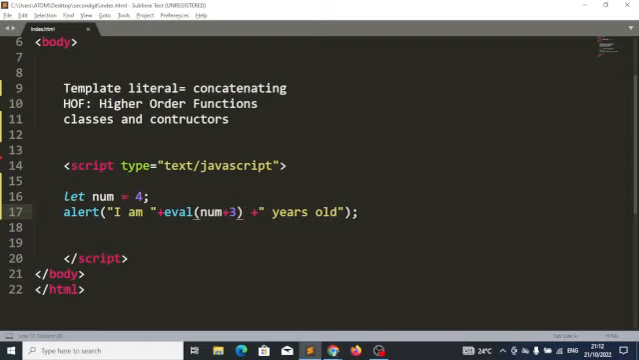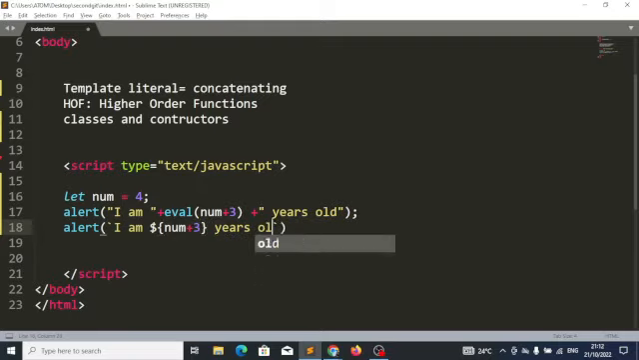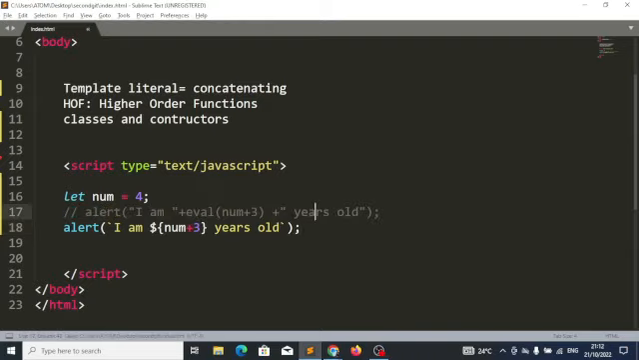But with your template literal, your work is so easy. Just say alert, I am num plus 3 years old. Remember, anything inside this place, inside this dollar braces, is seen as JavaScript syntax. So this is going to add them together. So this makes our work look so cool. So we have the same results.